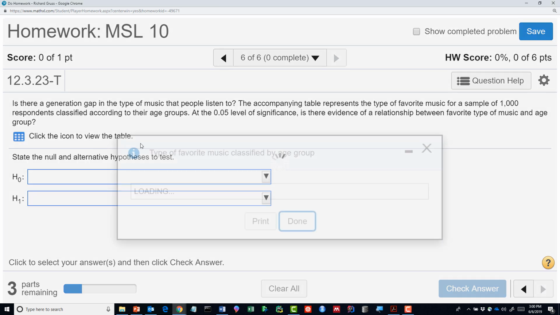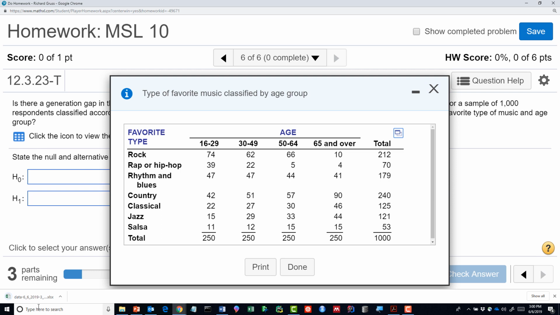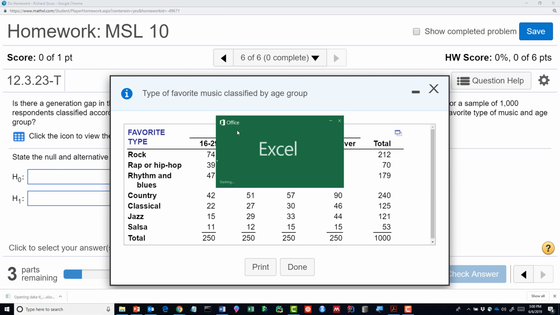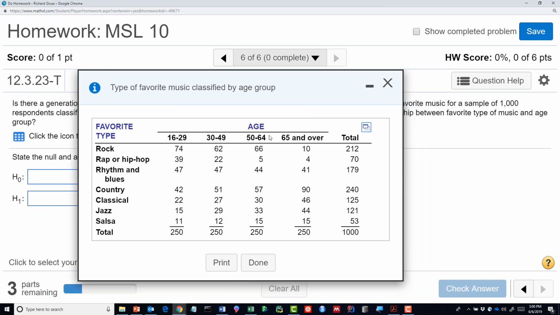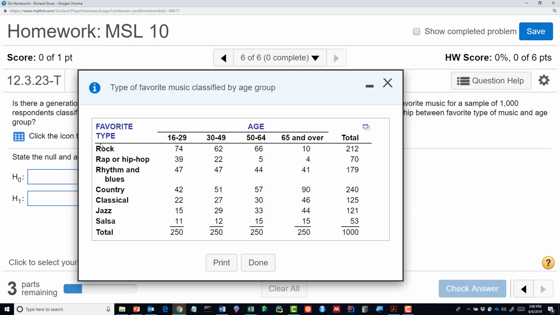First of all, I'll click here to open up the data in Excel, so that's going to download the spreadsheet. The first thing to notice is that this has two variables, but there are a lot more levels here than in the example that I did on the video.